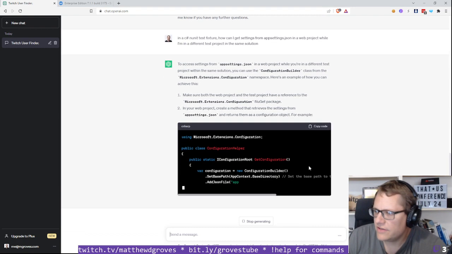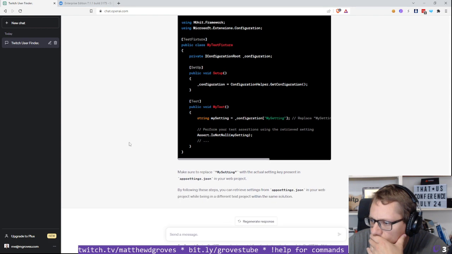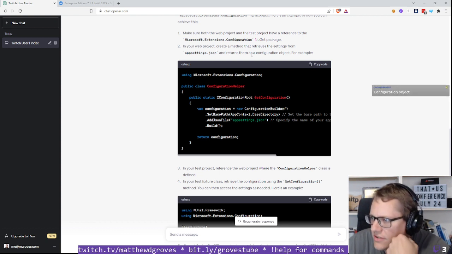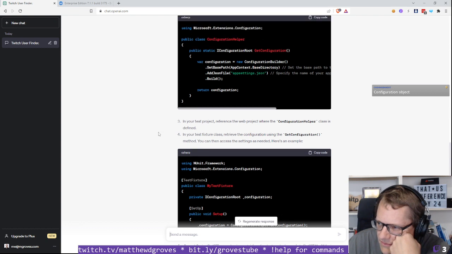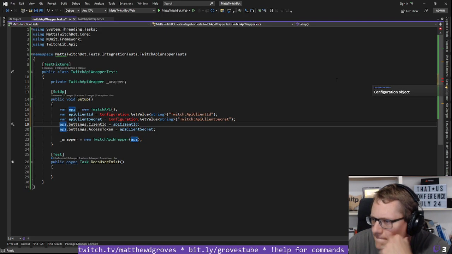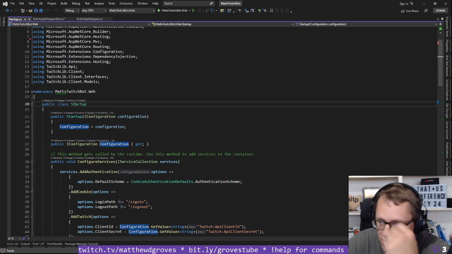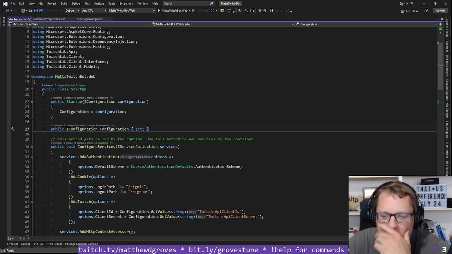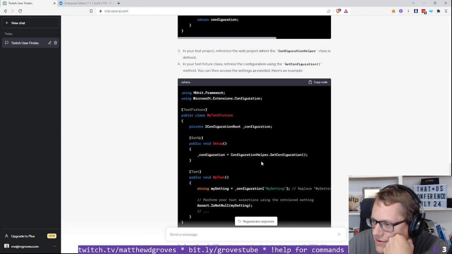Use a configuration builder class from Microsoft Extensions Configuration. In your web project, create a method that retrieves the settings from appsettings.json and returns them. In your test project, reference the project where the configuration helper class is defined. I don't know if I want to reference. Oh yeah, I can reference. Is there a configuration helper already? No, there's just this configuration. But can I say Startup.Configuration? That's not static though. I can't use that directly. So that's why it's saying make a configuration helper. In your test fixture, retrieve the configuration using the GetConfiguration method of the configuration helper.